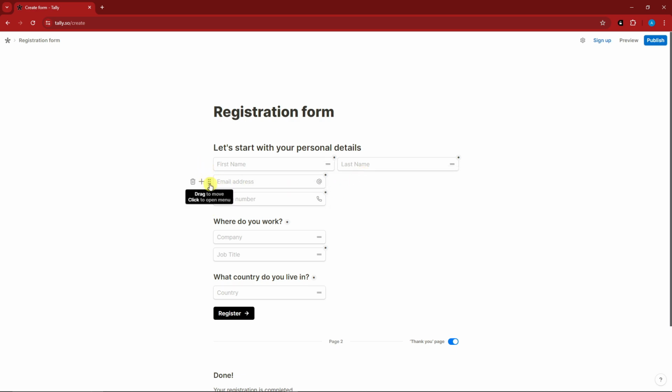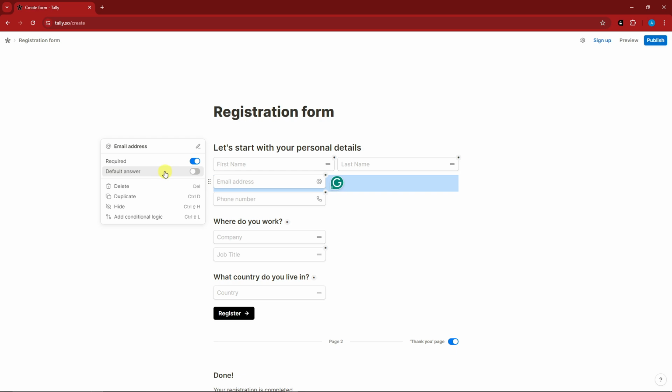If you click on them, you're going to open up a menu where you can make it required. Basically, they cannot move on or submit their answer without filling up this box. There's also an option for a default answer. Of course, there's duplicate, hide, delete, and then there's conditional logic. There is also an option where you can rename. For example, I'm going to name this sample email. Simply click on save, and you have successfully renamed that one to sample email.